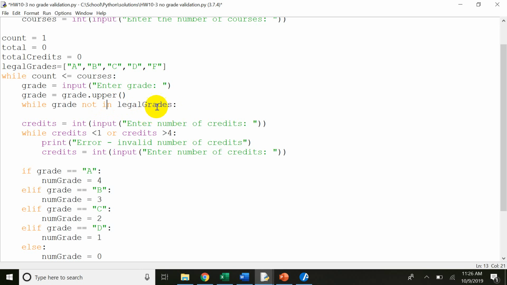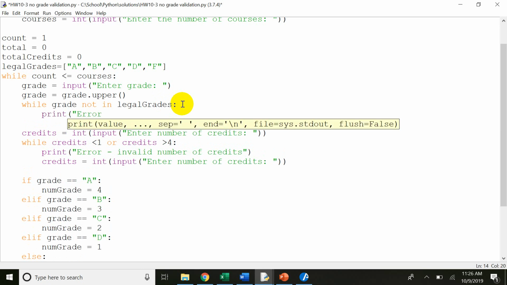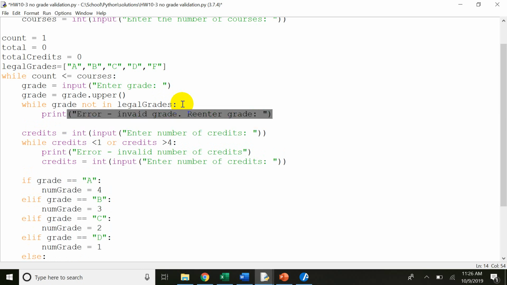And so what he does there is, if this test is true, I know it seems a little backwards, take a second to look at it. If this test is true, it means it's not a grade in legal grades, meaning it's invalid. And what he did is, perhaps he said, print error, invalid grade, and he might have said re-enter. He could have put this all in one statement. Instead of actually saying print, he could have said grade equal input. So he prints out an error message and he reprompts them for it.